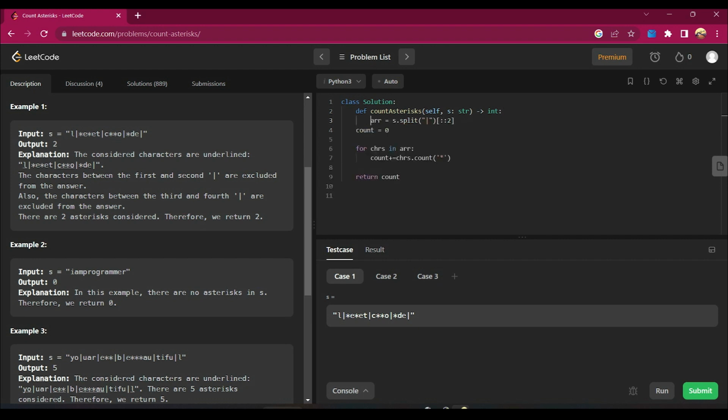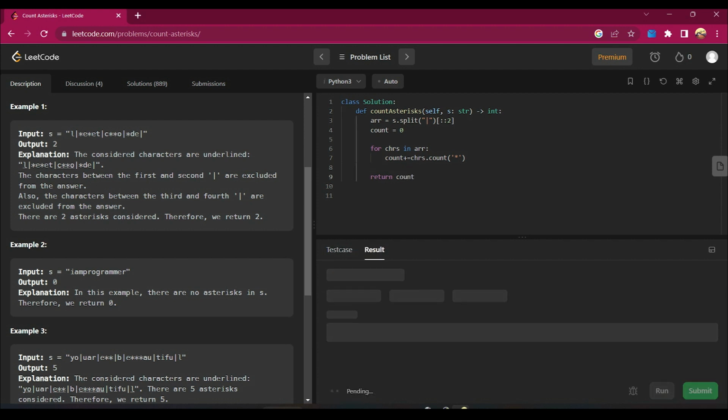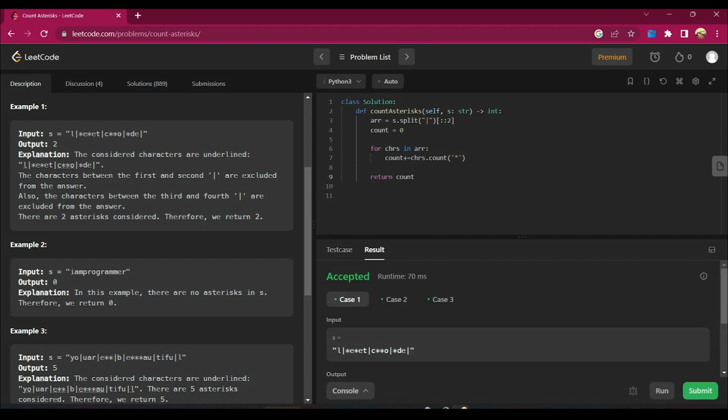Let me just make some indentation correct, and after that you will just run the code. Let's run it now finally. See, it has been running successfully. So this was all in the question, guys. I hope you have understood the logic and the question, and if you still have not understood it, please ask me in the comment section about your doubts.